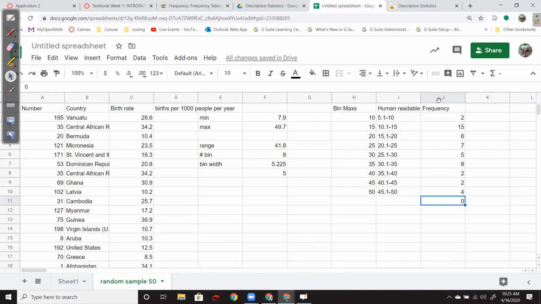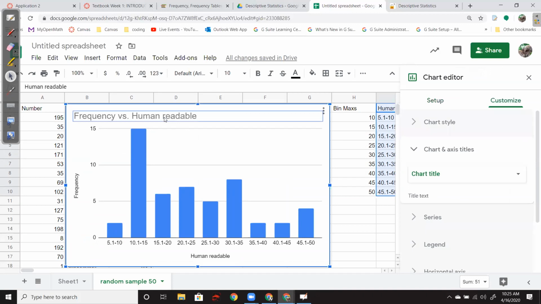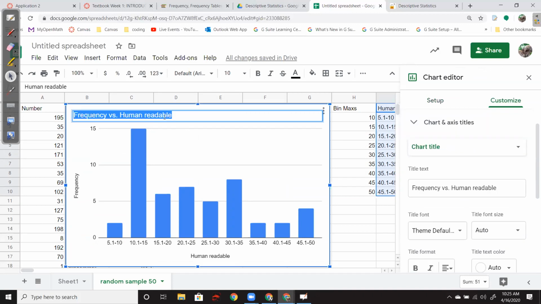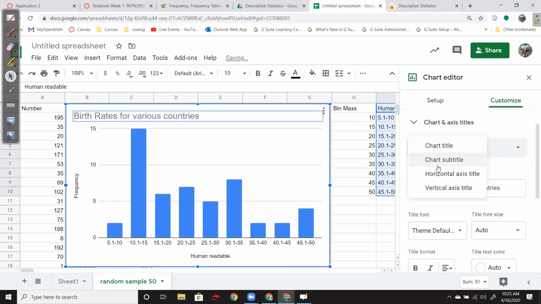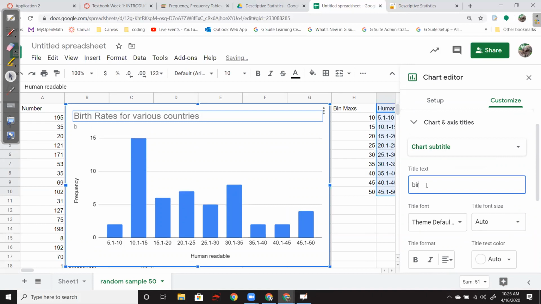Once the human readable bins are in there, then you're ready to actually make your real frequency table. So insert a bar chart and then put better titles in here. So I usually think about what would my mom appreciate as a title. So I would say birth rates, various countries. And then I think I'm going to also add a subtitle that says these are births per 1,000 people per year.